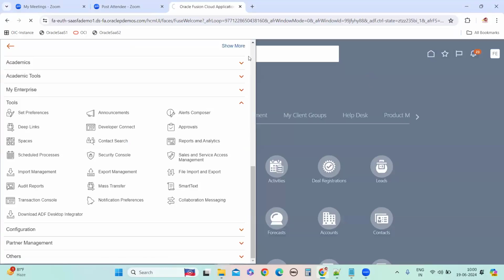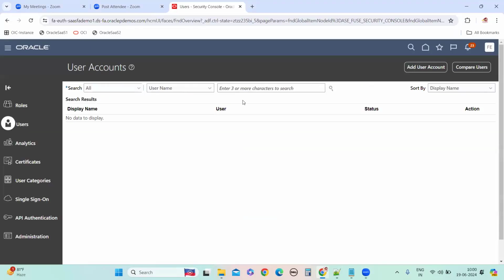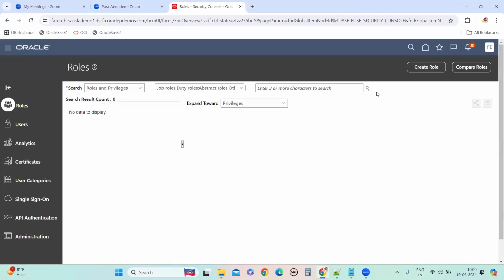Security console. Guys, do you feel that I am going too fast? Feel free to ask me. Here also in the roles, there is an option called create role. I will tell you that next. Our next topic is this only. This is the job role, right, Vamshi? Yes, this is the job role.